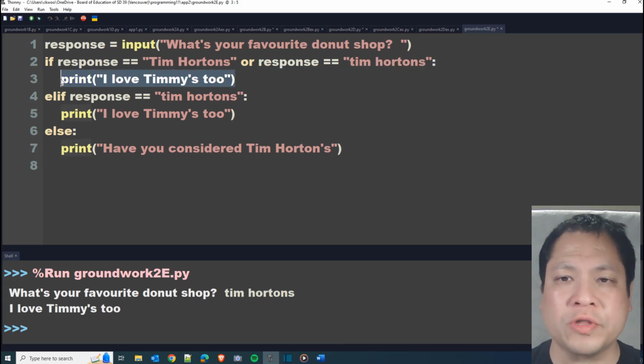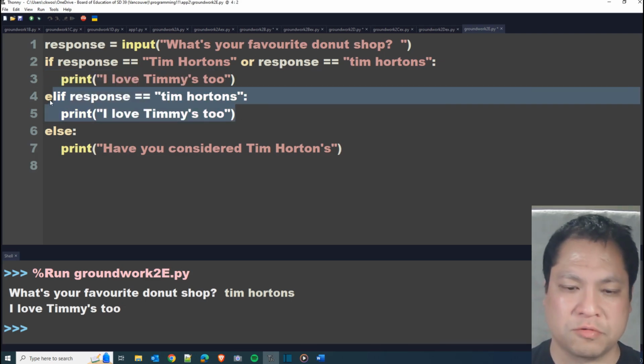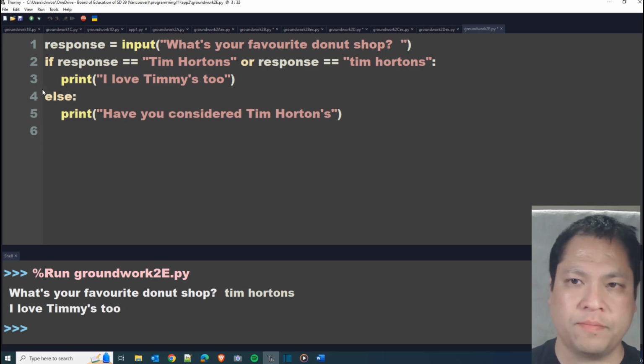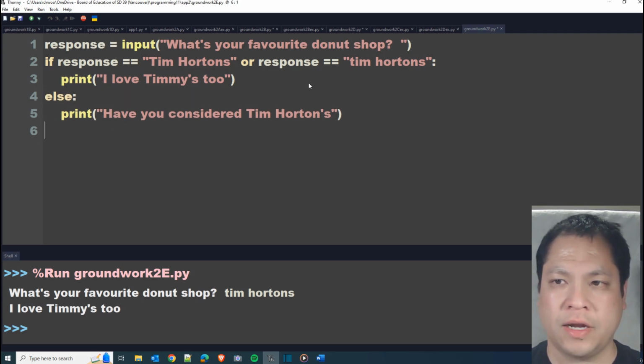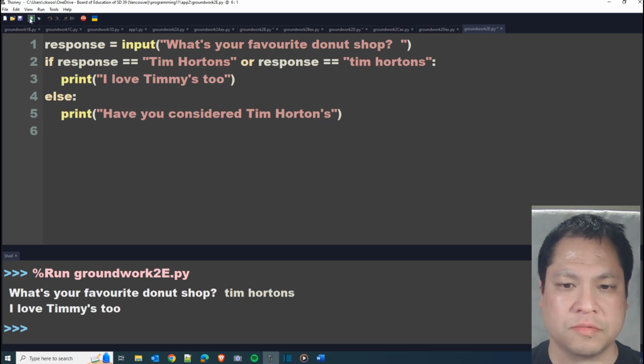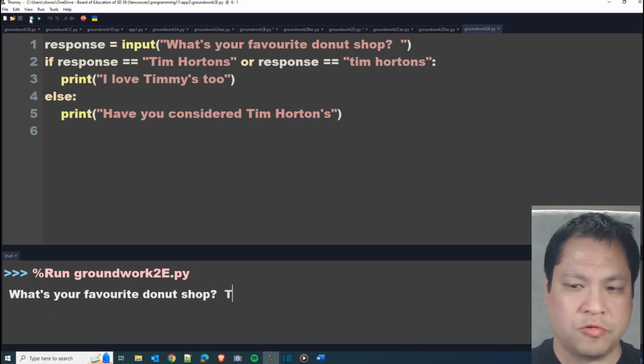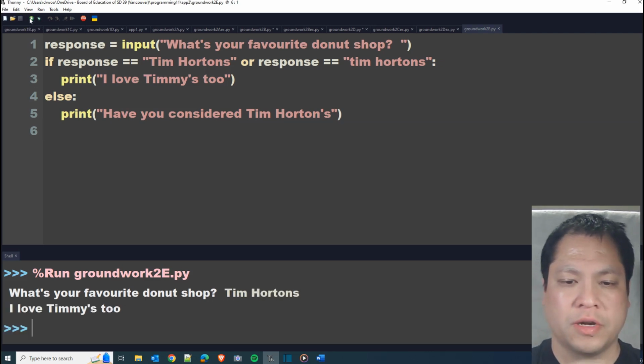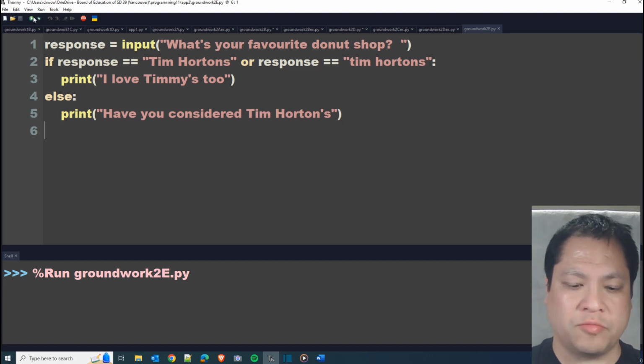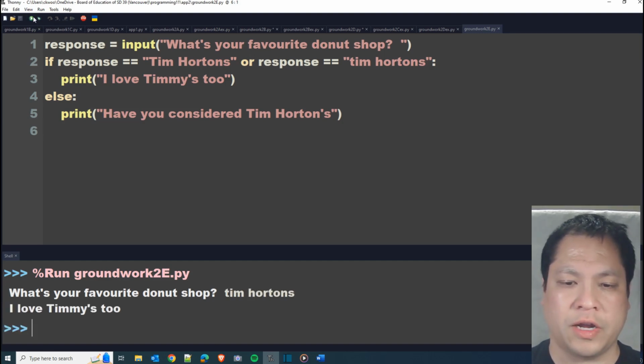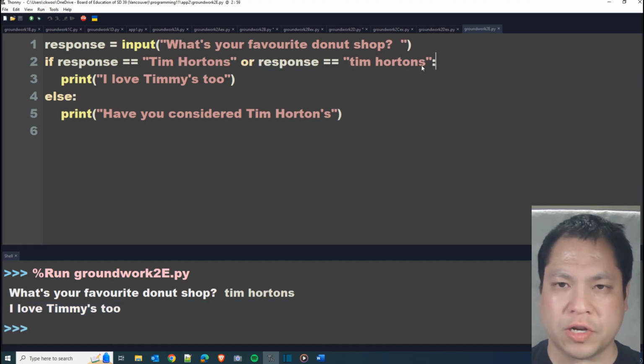Now this can only work if the message is going to be the same in both cases. If it's a different message, then we can't do the or. But in this case, we're going to delete this, and it's going to work. So let's run it. We'll say Tim Hortons capital letters: I love Timmy's too. And run it again: tim hortons lowercase, and I love Timmy's too. So this is working.